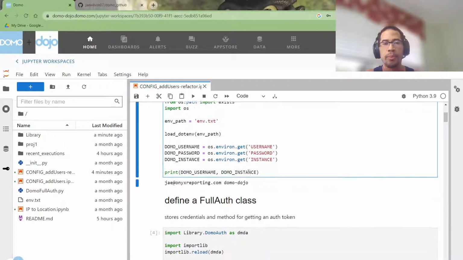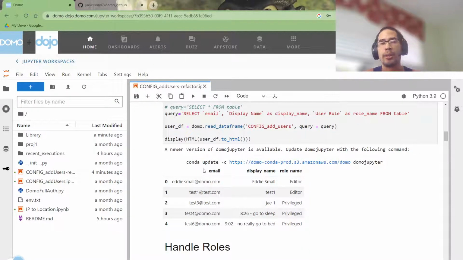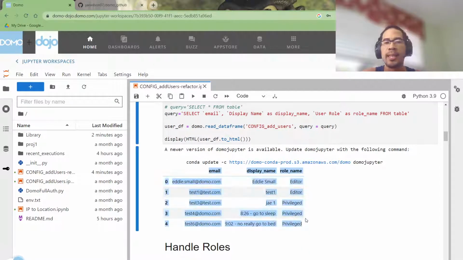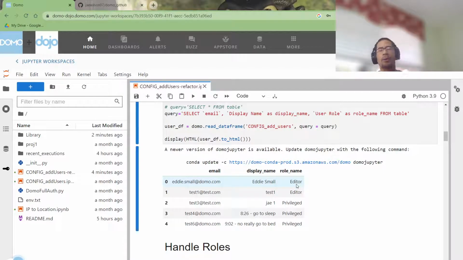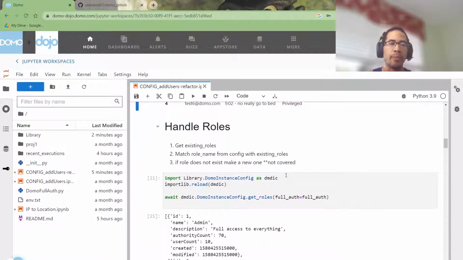So let's try to revisit what was the whole purpose of this config add users function or script. The point of this script was to take a data set that had a list of emails, display names, and editors or roles, and automatically add them to an instance of Domo, which on paper sounds really easy, but as it turns out, requires quite a few hits to a couple different APIs. And again, there was a tutorial video about the whole thing.